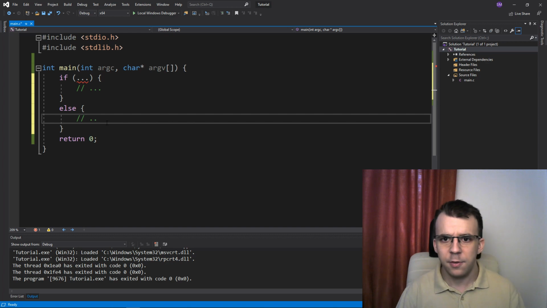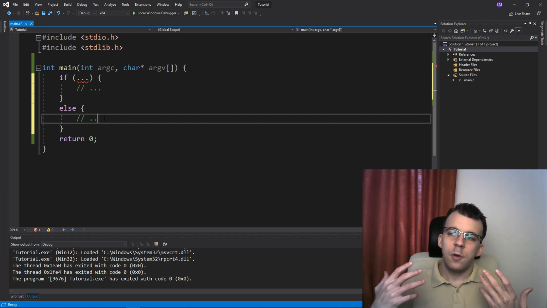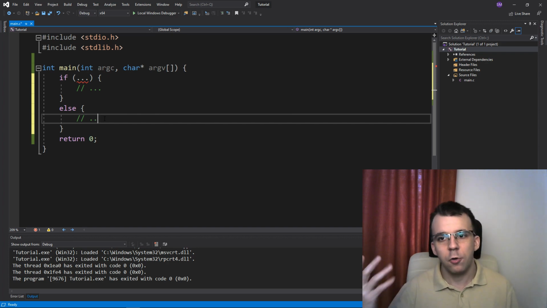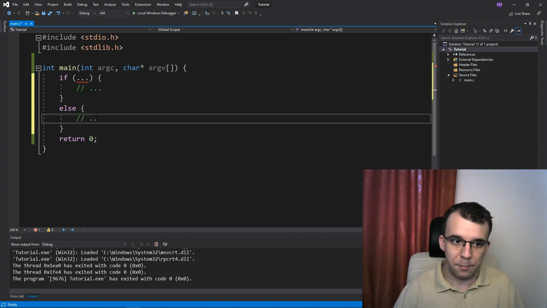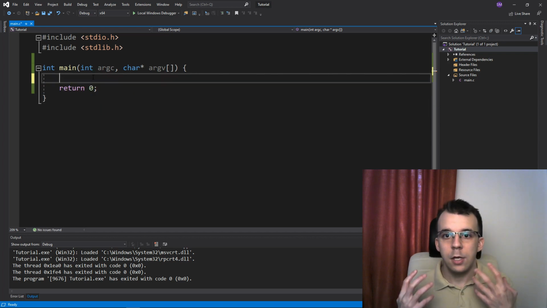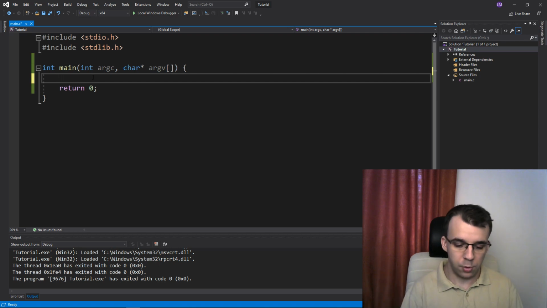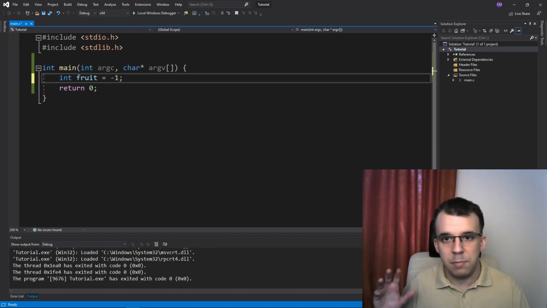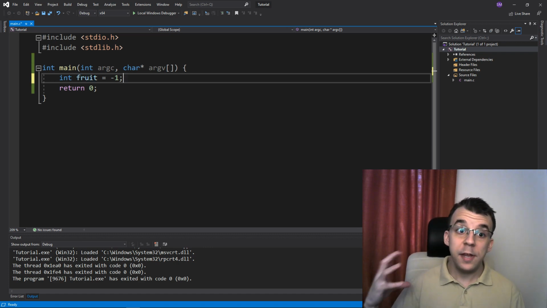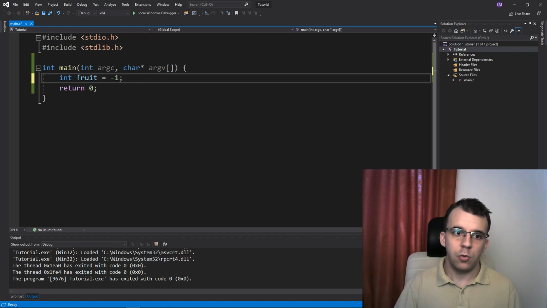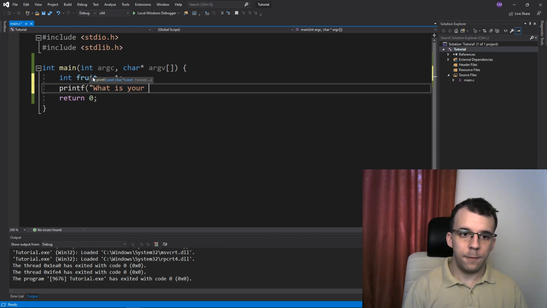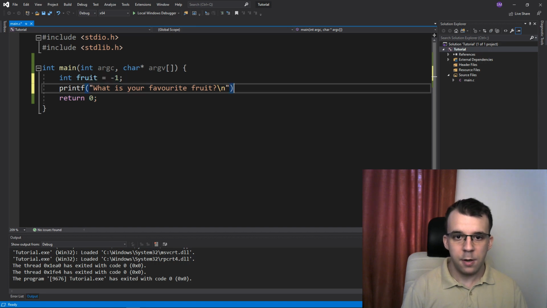So very self-explanatory, but what happens if instead of true and false, what you want to determine is a certain value? Let's try to implement a simple example here. What I want to do is have an integer variable called fruit. So I'm going to say int fruit, and I'm going to initialize it with the value -1, just because that's sort of the default for now. And I want to read into this variable a value from the user. So I'm going to say printf, what is your favorite fruit? And then \n, simple enough.